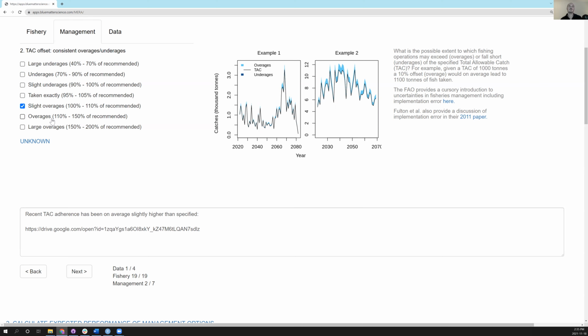And that's important because that's going to be part of the feedback process. They're constantly going over. We need an MP that can deal with that and deal with the feedback of fishing over the recommendation.